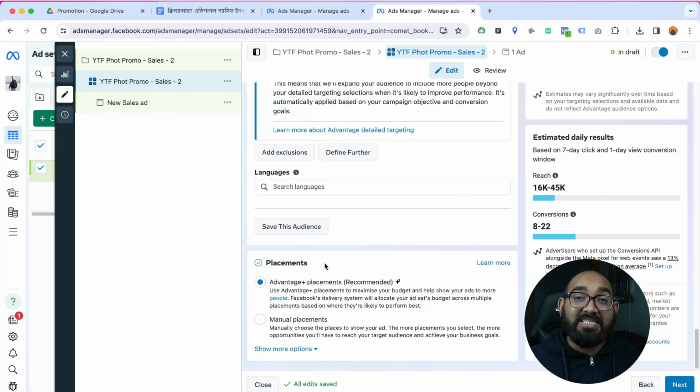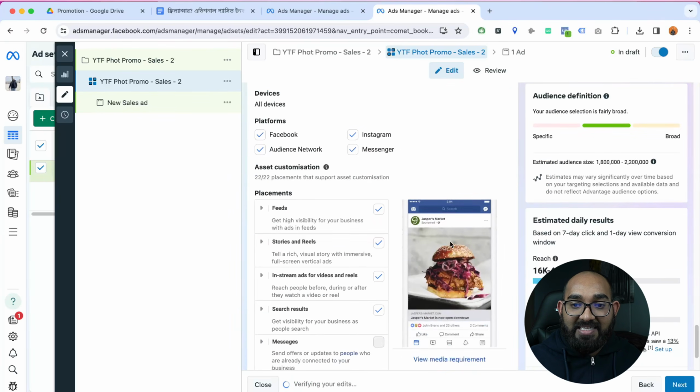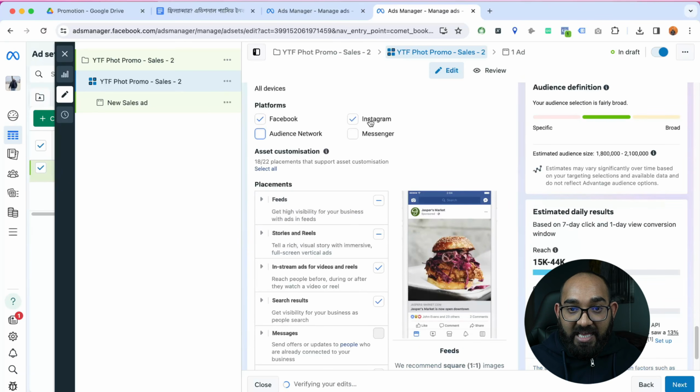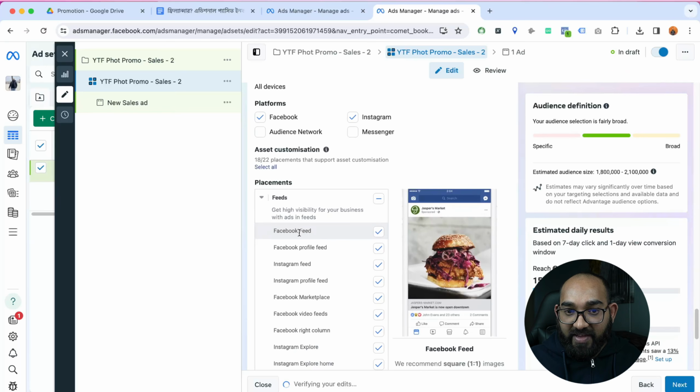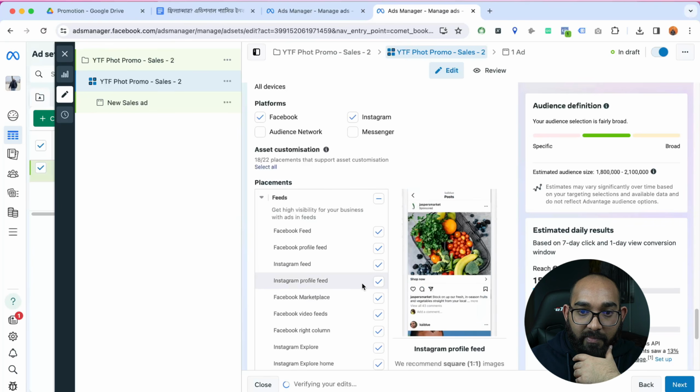And after that, the placement, which is really important for your ad campaign. So I'm gonna select manual placement, and after that, as this is an ad, or actually this is a photo, so I'm gonna select Facebook and Instagram. I'm gonna remove messenger. I'm going to remove audience network as well. And from these options, I'm going to select the placements from here. For feeds, I'm going to select Facebook feed, Facebook profile feed, then Instagram feed, Instagram profile feed.